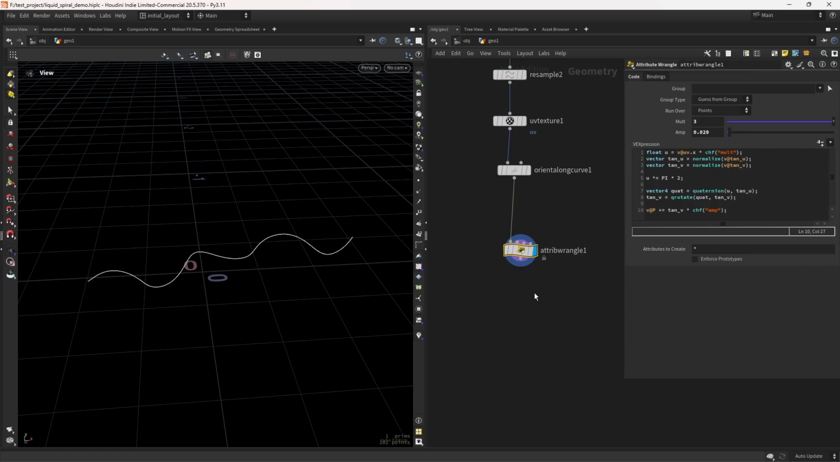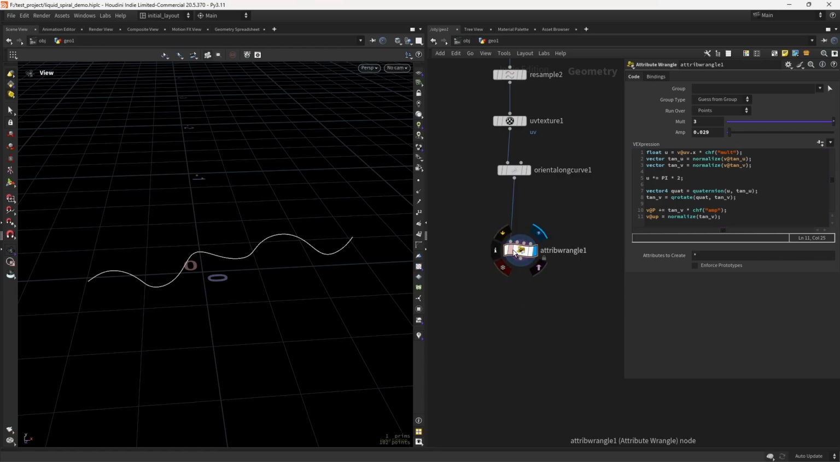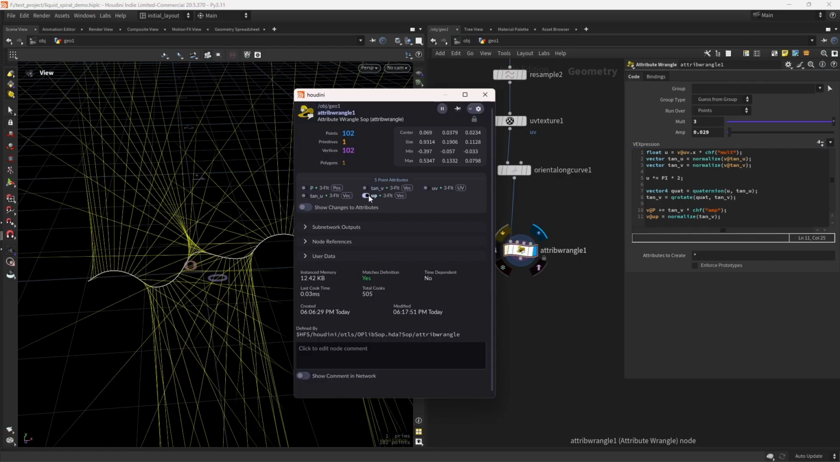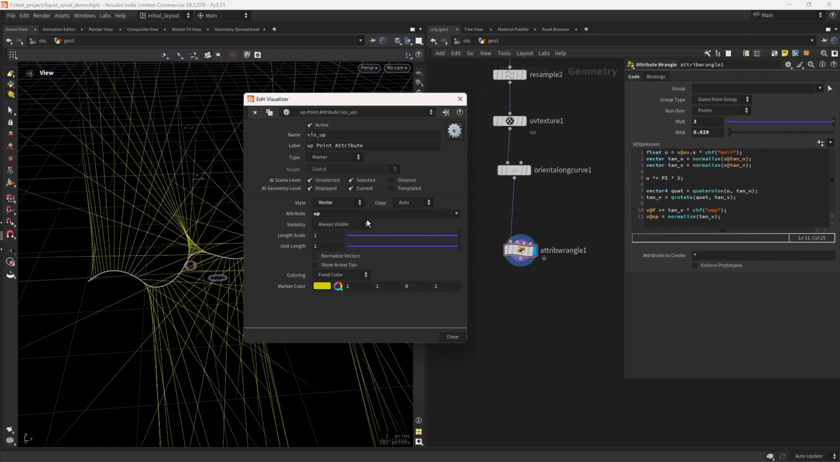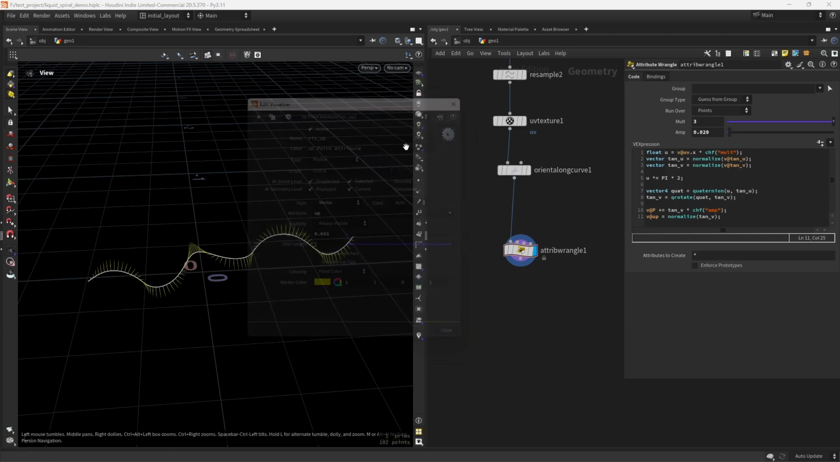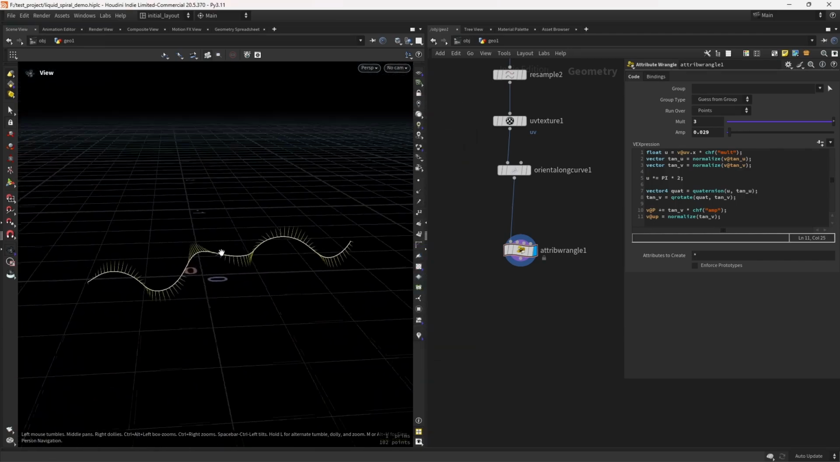And now we can just create the up attribute for the sweep. So v@up will be equal to normalize the tangent v. And I believe that will work. Let me check. So let me reduce the size, and we will have the spiral effect.